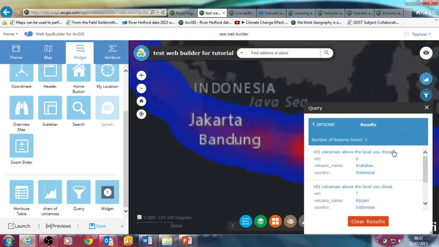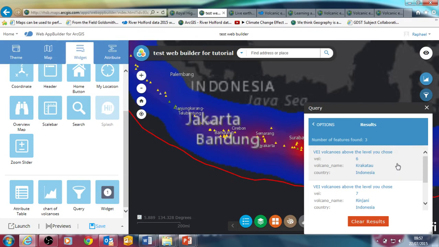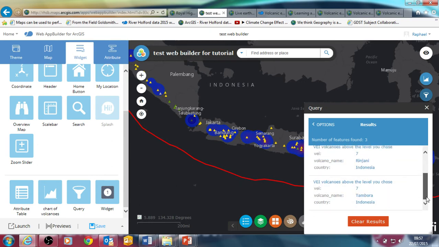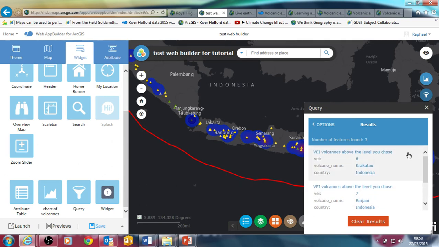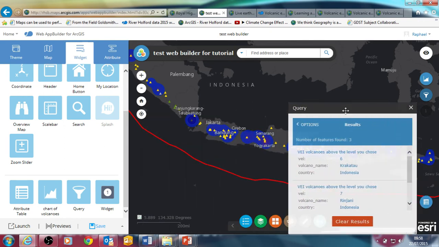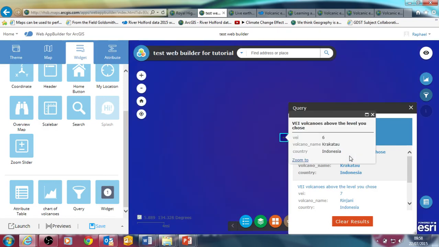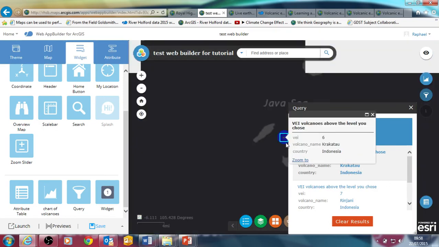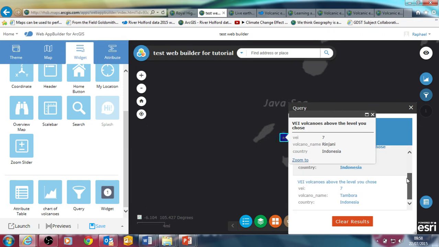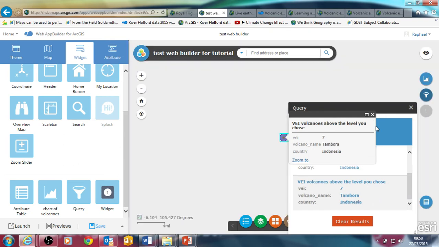So what this is now doing is picking out here. You can see a list of volcanoes, not very many of them, with a volcanic explosivity index of 6 and 7 that were in this particular region, very powerful, large ones. If I click on them, they will zoom me to the right location and show me where it is. Click on another one, and it takes me to that next volcano and where it is.